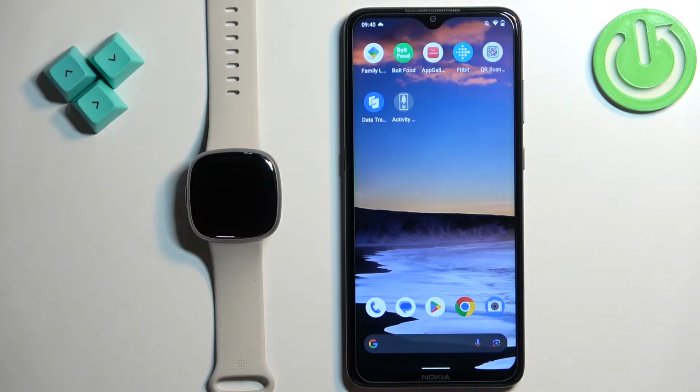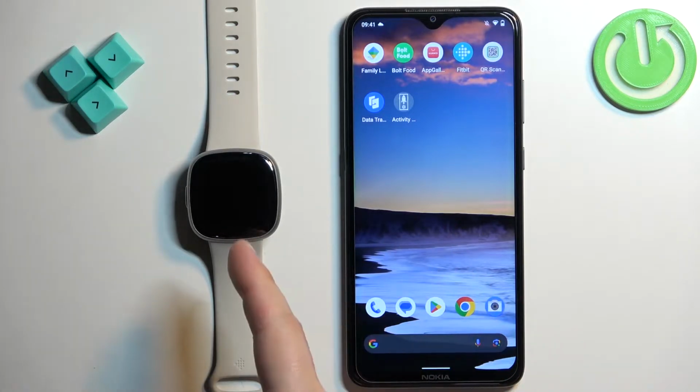Welcome! In front of me I have Fitbit Sense 2, and I'm gonna show you how to enable the phone notifications for this watch on the Android phone. Basically, if you want to receive the notifications from your phone on your watch.